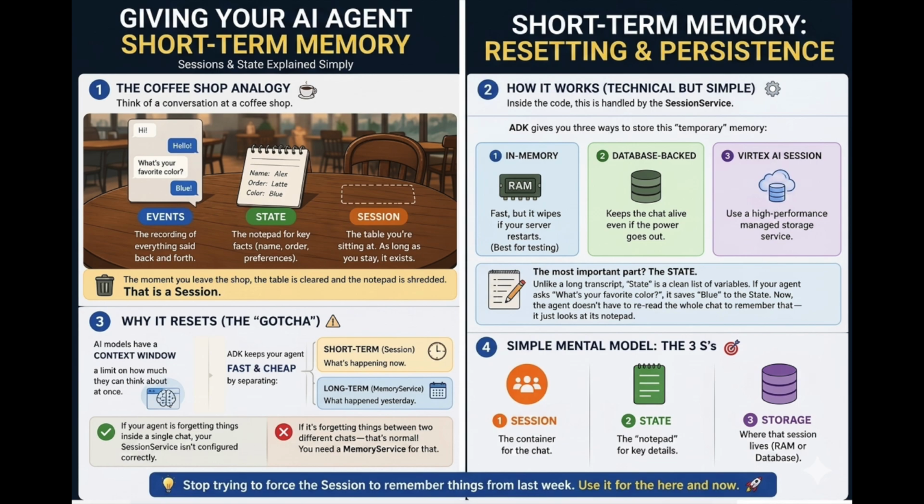Welcome back. In Google ADK, your agent has a working memory that is designed to disappear. Today, I'm showing you exactly how sessions and state work, so you can build agents that actually keep up with the conversation. The coffee shop analogy.